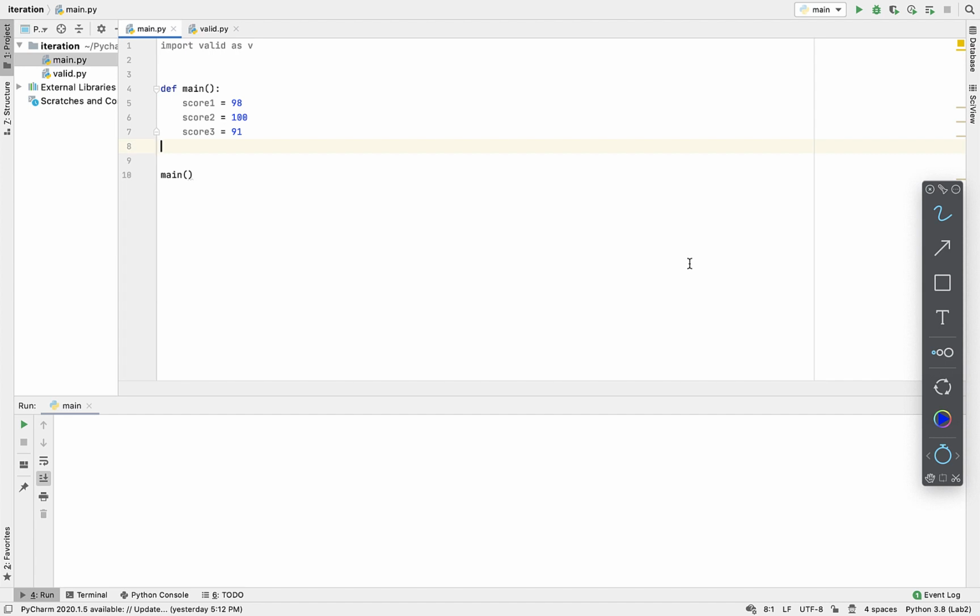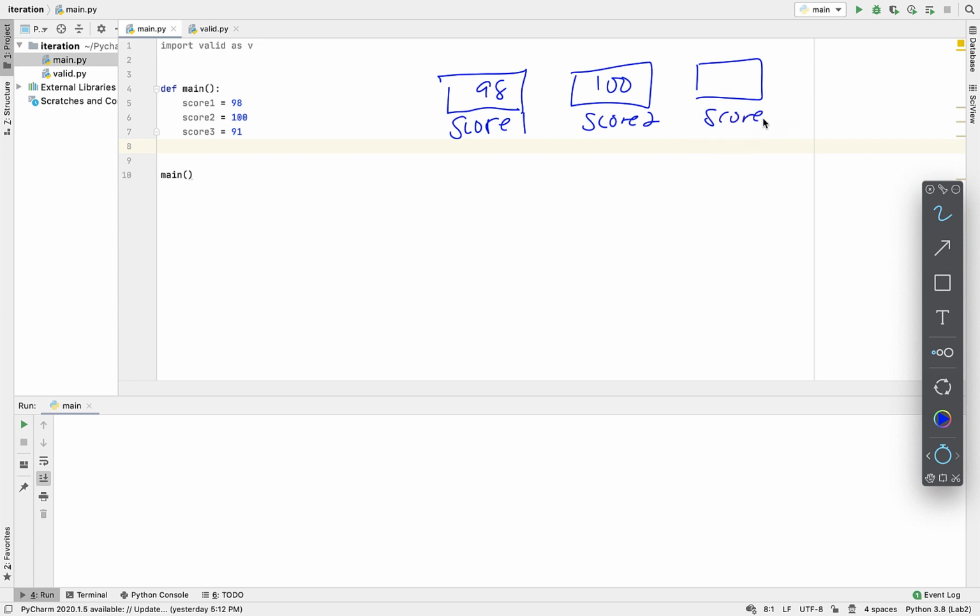Let's talk about creating lists of data in Python. In other languages, lists may be called arrays. So in my example here, I have 3 different variables to hold 3 different scores: score 1, score 2, and score 3. So in memory, I have score 1, and it has a value of 98. Score 2 has a value of 100, and score 3 has a value of 91.